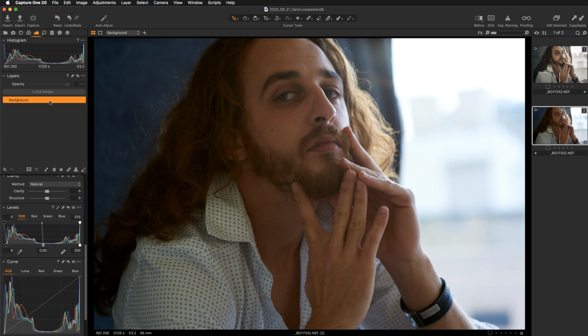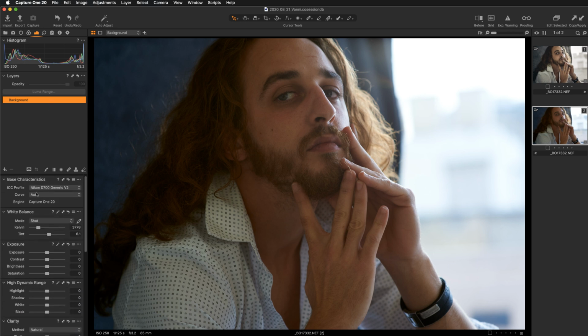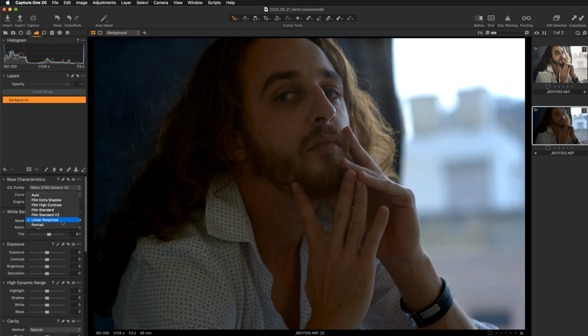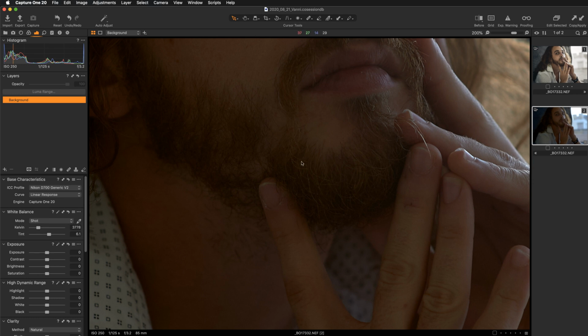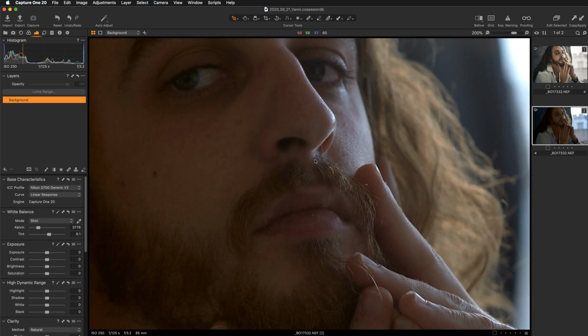Okay, let's get back to our background layer and to our base characteristics. Right now the curve is set to auto, and let's experiment with how it will affect the image if I go for portrait. This gives me a little bit softer result compared to auto. So let's check how changing the curve to linear response will affect the image. If I go for this one and zoom in, you can see that I have way more texture visible here on the face.